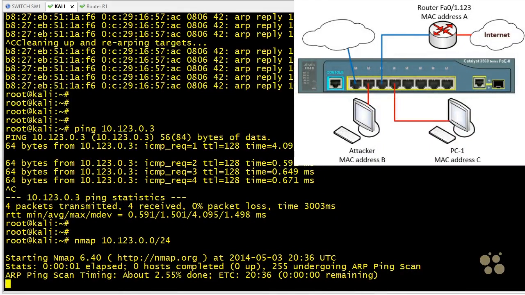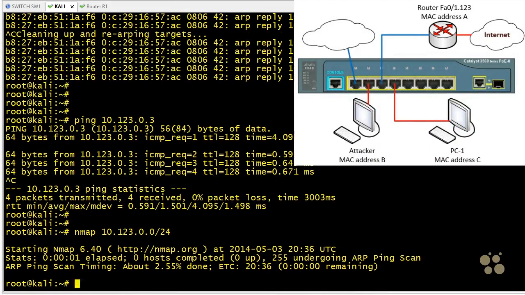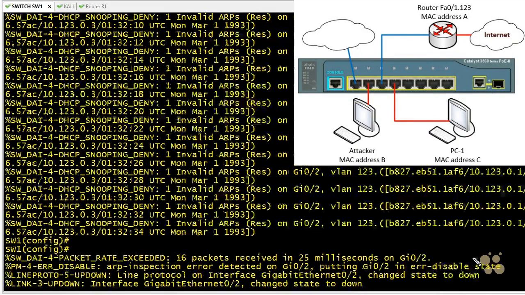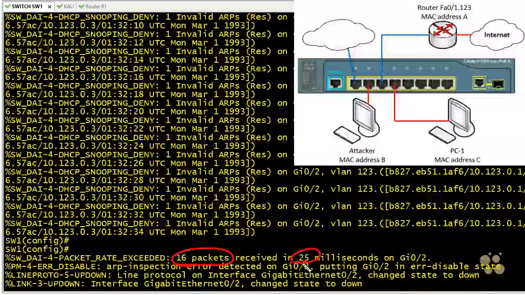So I'm going to go ahead and do a Control-C, because that ping sweep is not going to work. That's because back at the switch, we exceeded the rate limiting settings. Here it says that 16 packets were seen within 25 milliseconds. So that nmap utility was just going out like a banshee, trying to do that ping sweep very, very quickly. On gig 0/2, the port is now in error-disable state, and that interface is now down.